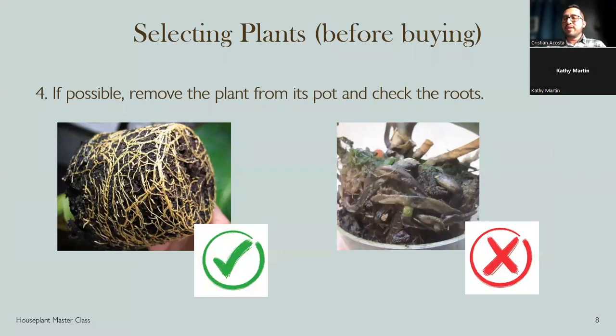Tip number 4 in this case is, if it's possible, in the store, remove the plant from its pot and check the roots. So we can see here two examples. To your left, even when there are a lot of roots, like in this example, we can still see that they are healthy.